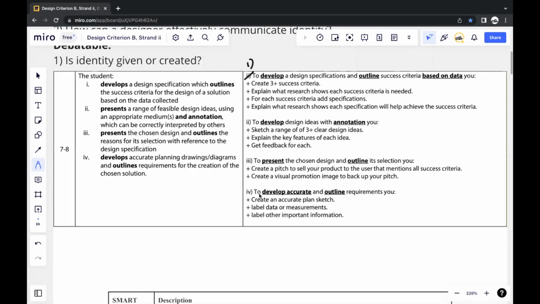In this video, I'll be going through Criterion B Strand 2 of my design ePortfolio report that managed to score me a 7 out of 7 for design. Criterion B Strand 2 talks about presenting a range of feasible design ideas using an appropriate medium and annotation, which can be correctly interpreted by others. So they ask you to sketch a range of 3+ clear design ideas.